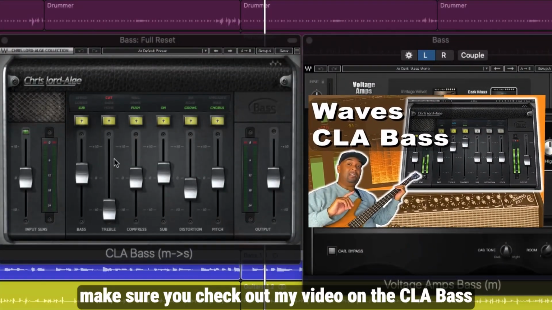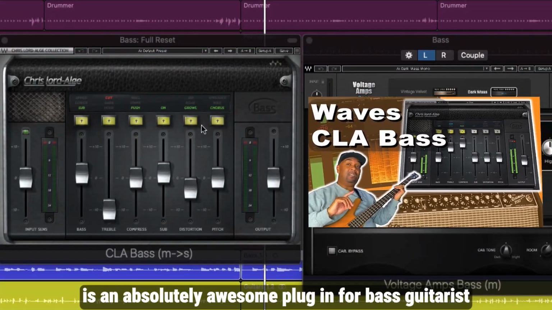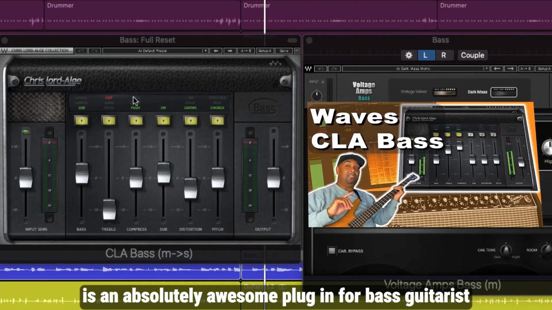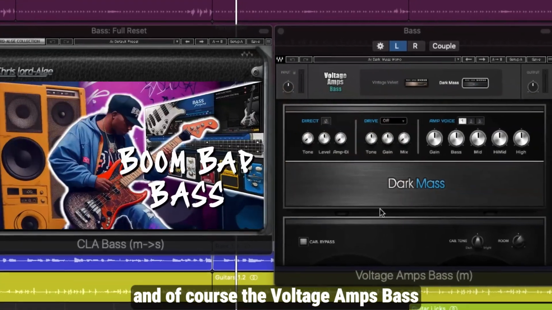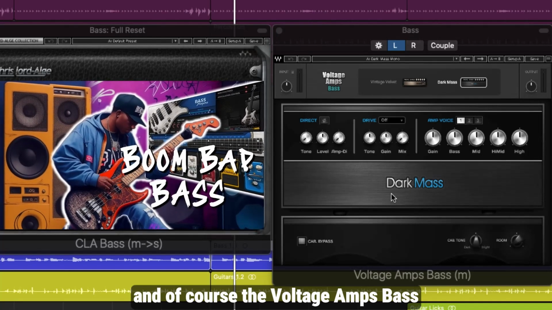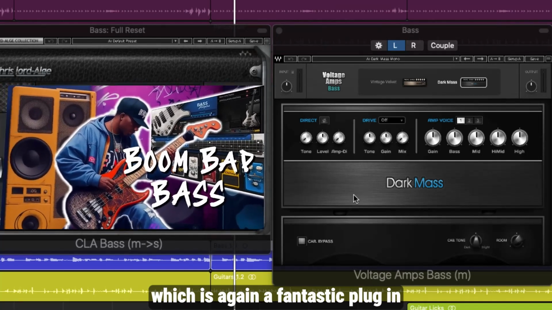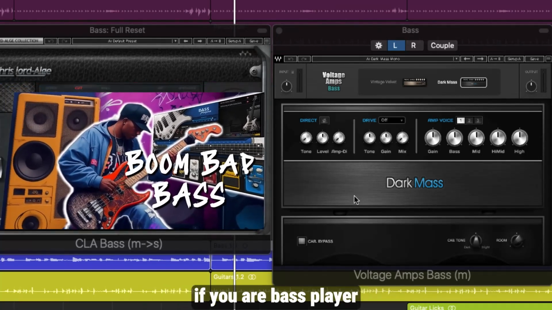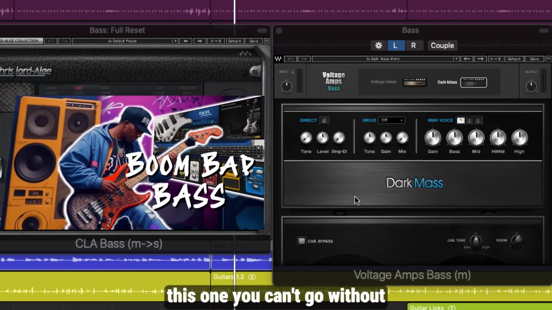Again, the Waves CLA Bass. Make sure you check out my video on the CLA Bass. This is an absolutely awesome plugin for bass guitarists, and of course the Voltage Amps Bass, which is again a fantastic plugin if you're a bass player. This one you can't go without.